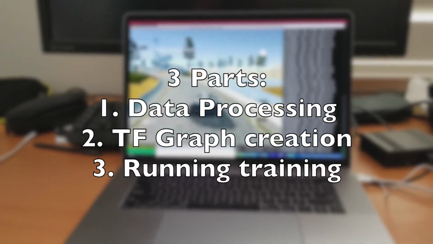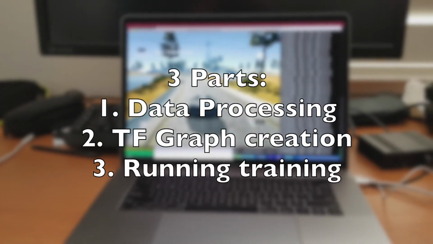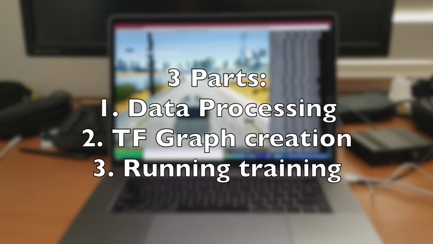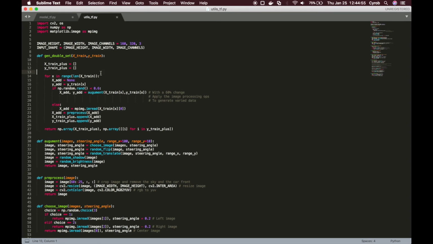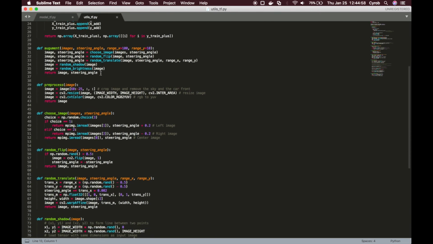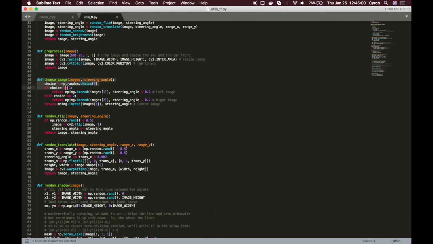I've broken up the training code into 3 parts, which are the data processing stage, model graph creation stage, and running the training. The data processing stage has some noticeable differences from the NVIDIA model. For one, we will not be using the left, right, and center training images at the same time. As much as I'd like to use all 3 images at the same time, or train 3 separate models for each camera, the cost would either be in time or in better hardware, since convolution operations are so expensive.